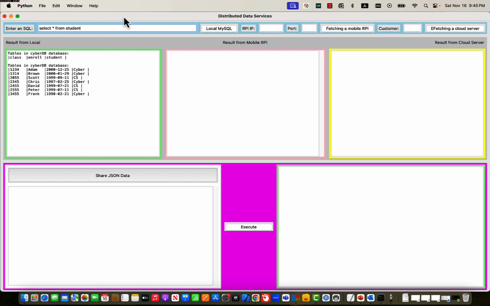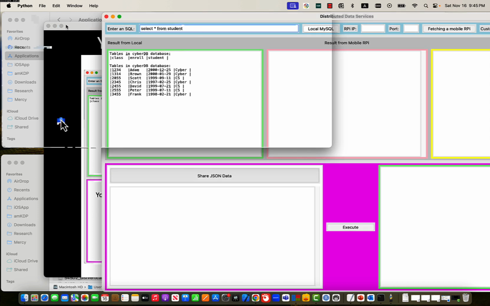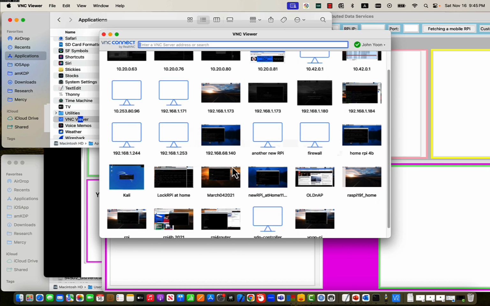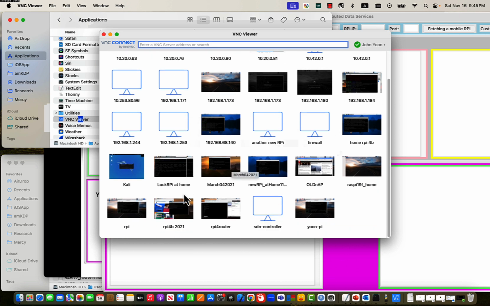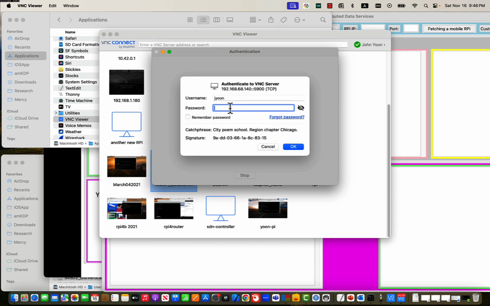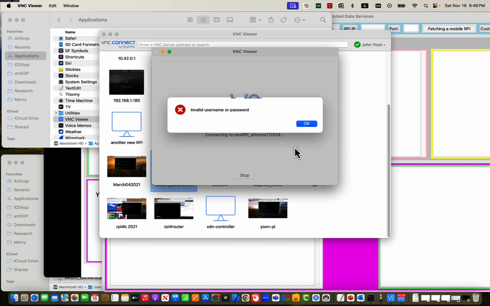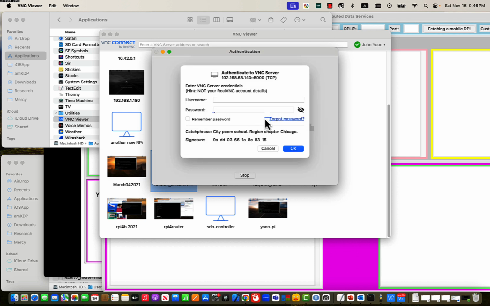For this Raspberry Pi, we need to make sure that the Raspberry Pi is running. So VNC, and I want to see this is the one I want to access. What happens?